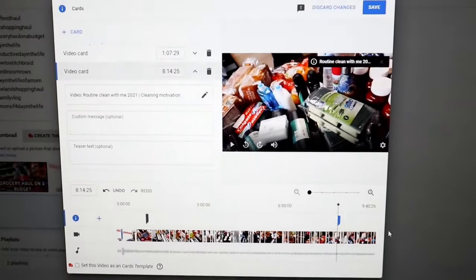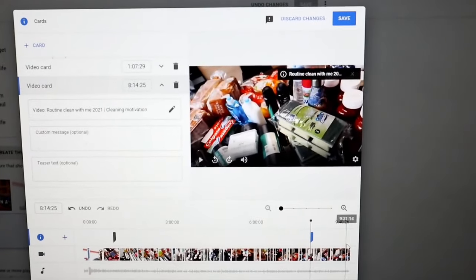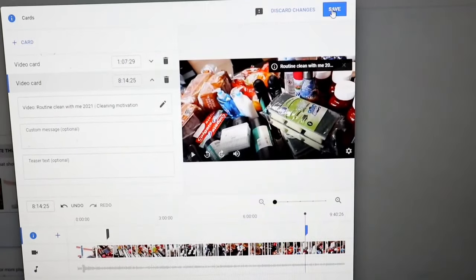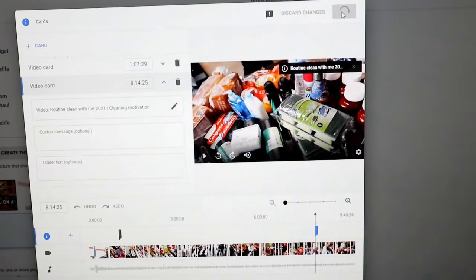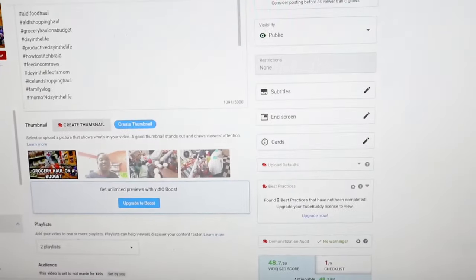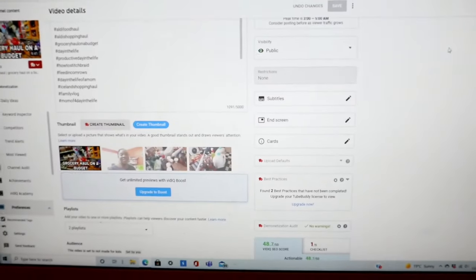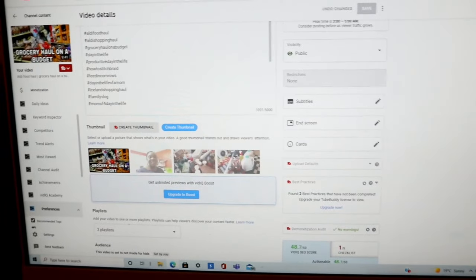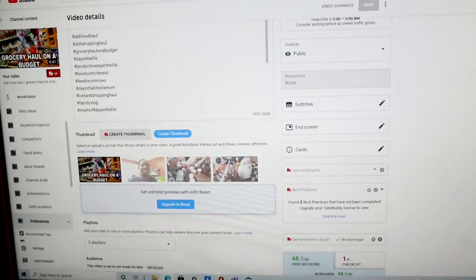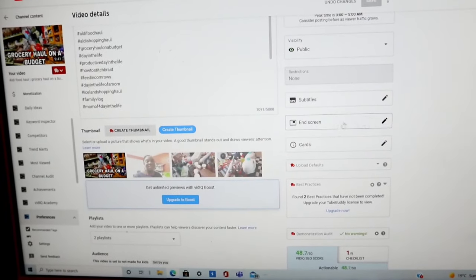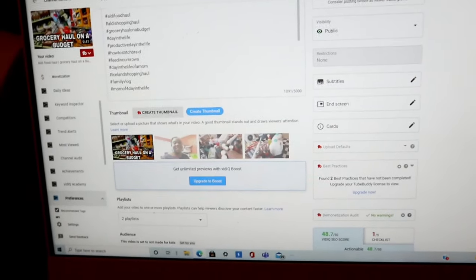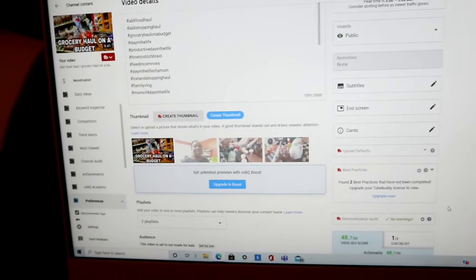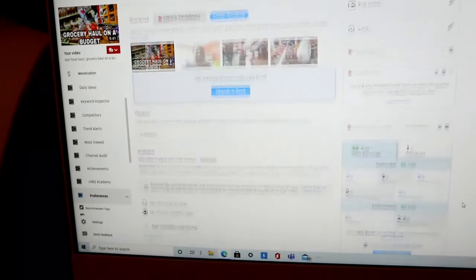Okay guys, so what we are going to do now is save it. So now we save it. Okay, so now it's saved. Let's bring the camera a bit. So now it has saved. Okay guys, so that's all. That's how to add your card. Everything is done now.